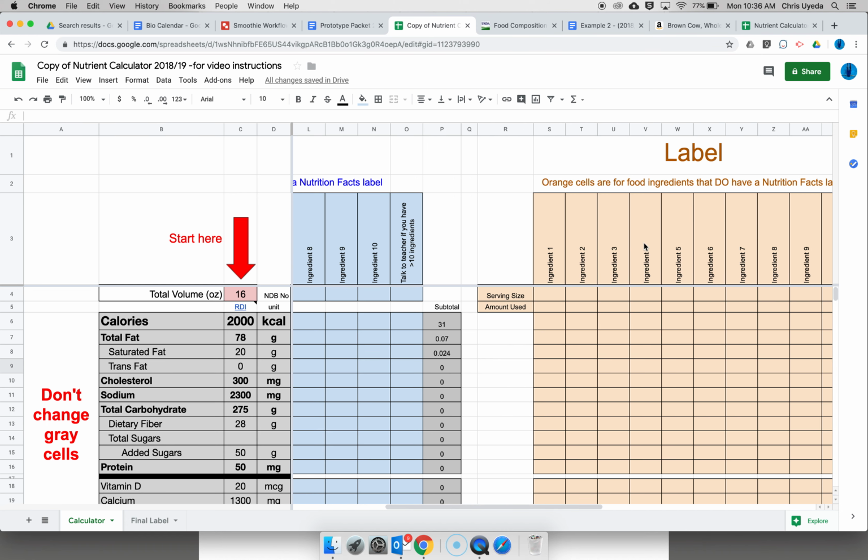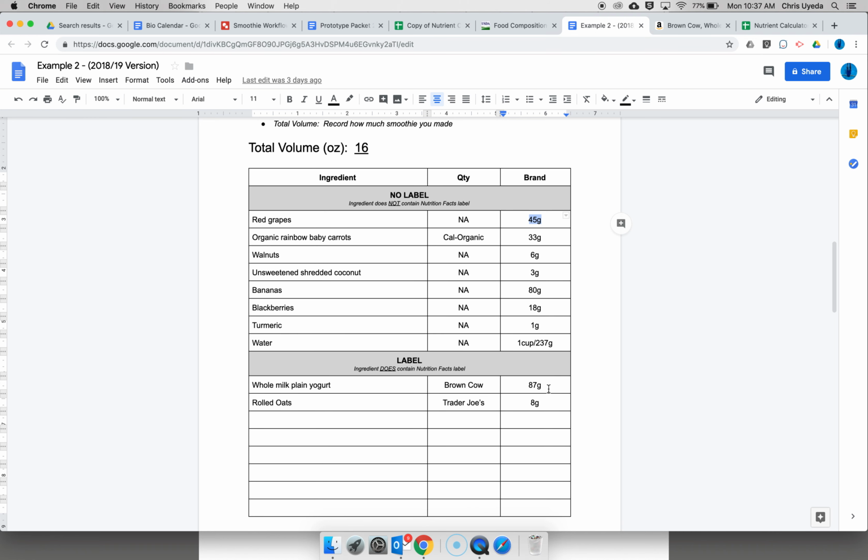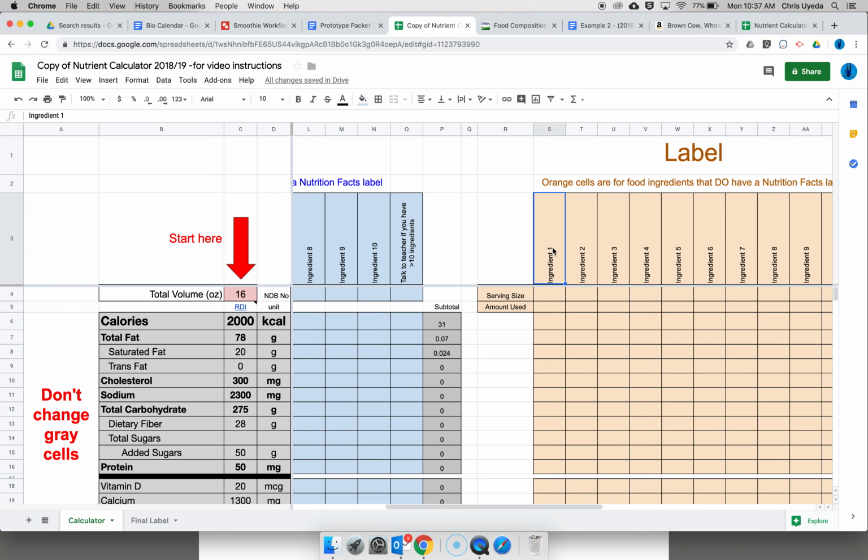Now, after those, I want to show you this orange side. So this is for foods that do have a nutrition fact label. We can calculate a little differently. So if I come over here, these foods did have that nutrition fact, so I'm going to put those in the orange. So this is Brown Cow whole milk plain yogurt.